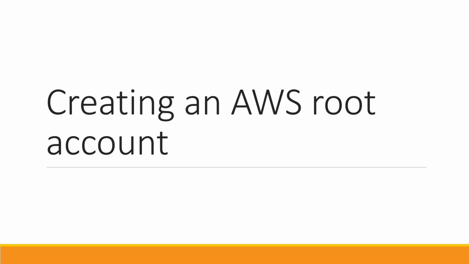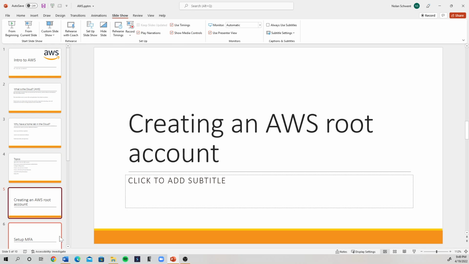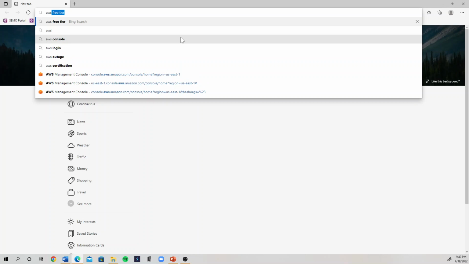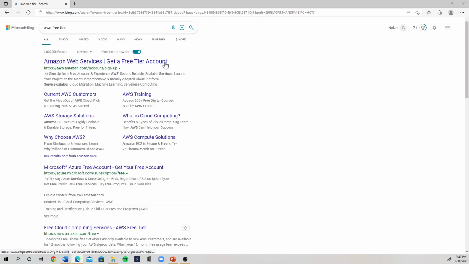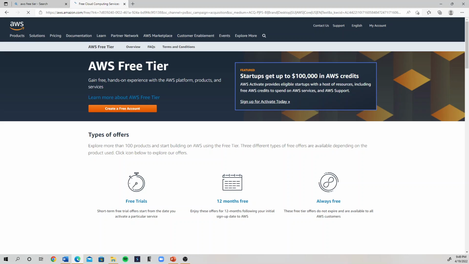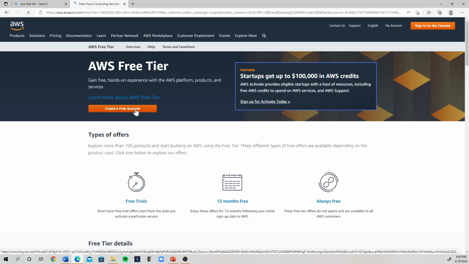Okay, so the first thing that we want to do to get started in AWS is to create our root user account. To create our account, we want to first open up a web browser and search for AWS free. So we'll go ahead and open up a web browser here. In the search bar, we'll search for AWS free tier. And then we're going to want to click on this first link here. Once we get to this home page, we're going to want to click create a free account.